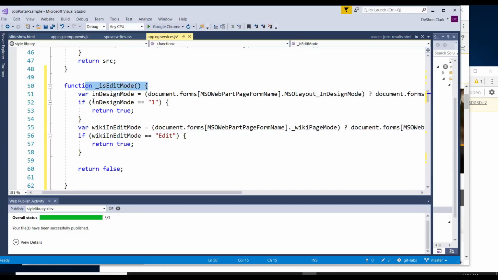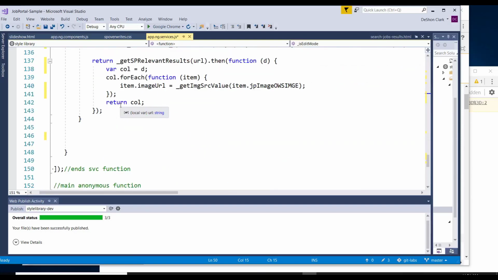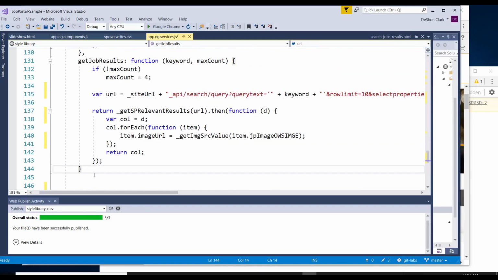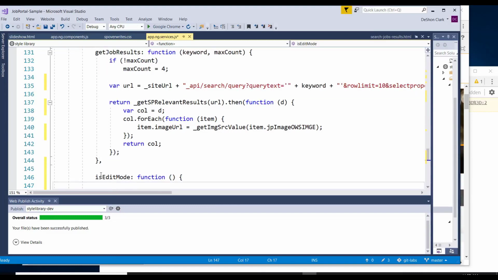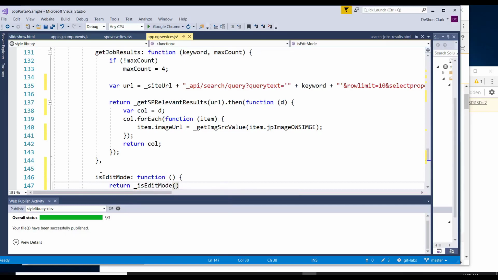All right, so this is our private method. So let's go and create a public method that we can pass back to the caller. So now our caller can use this logic to do whatever they need to do from a component or template level. So let's just do isEditMode without the underscore. And this will simply return the value of our private method. Okay.